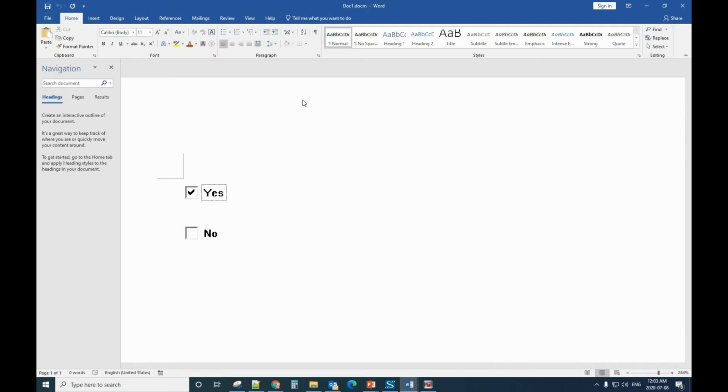Hello, this time I will show you how to insert a Boolean box to the Word document. So if you select no, the yes box will automatically be unchecked. If you select yes, the no box will automatically be unchecked. To do that, there are two ways. I'll show you the first way.